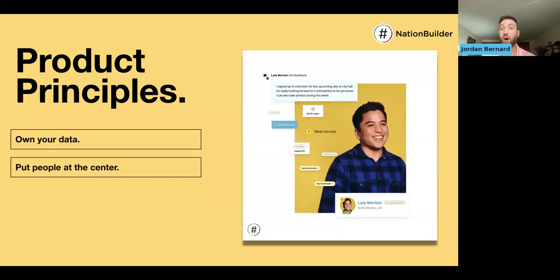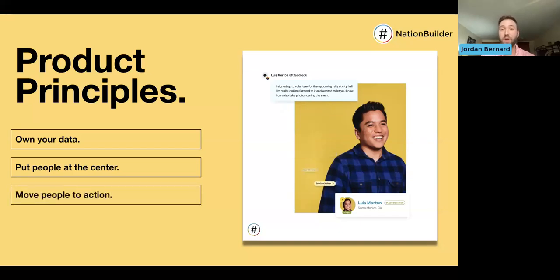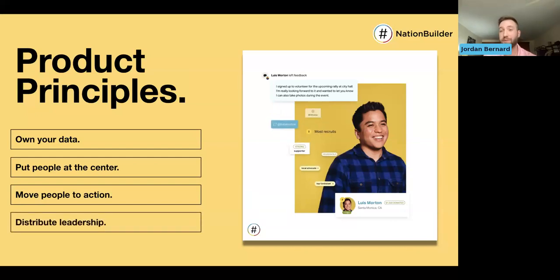So we've made sure that our product and our tools are built around this to make it as easy as possible for you all. On top of that, we know how critical it is to then move those individuals to action, whether it's to vote for you, to donate to you, to volunteer for you. We want to make sure that all tools can move those individuals directly into action and help spread the word, where you can then reach out to other individuals and pull your friends into the work that a campaign might be doing. And finally, distribute leadership.